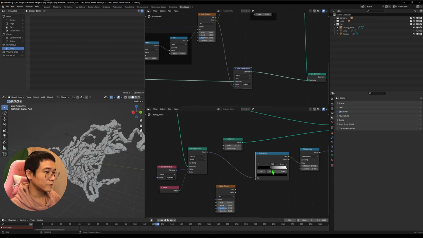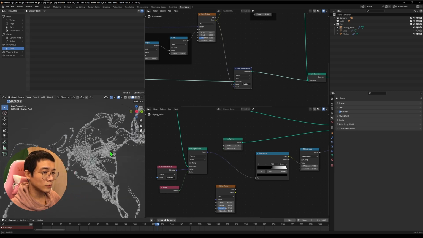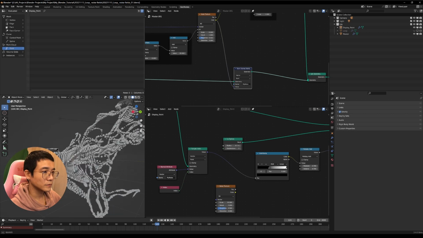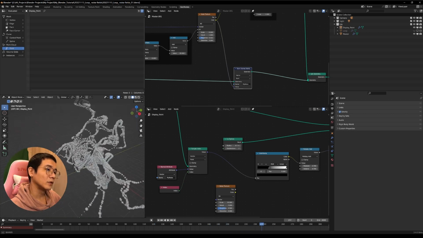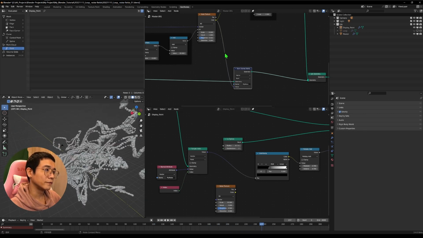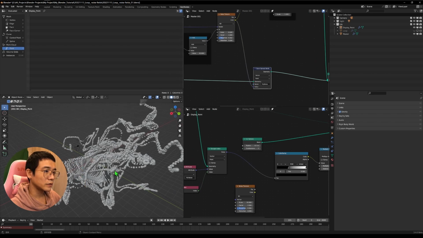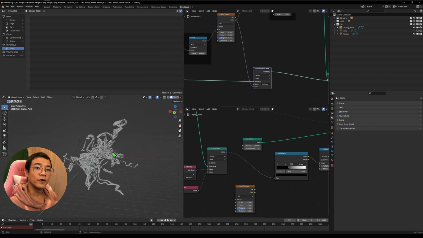Just give it some, maybe we multiplied it too much. So now we have this noise that is relative to our overall noise, our pattern noise. Yeah, so that is how you make your noise field particles.